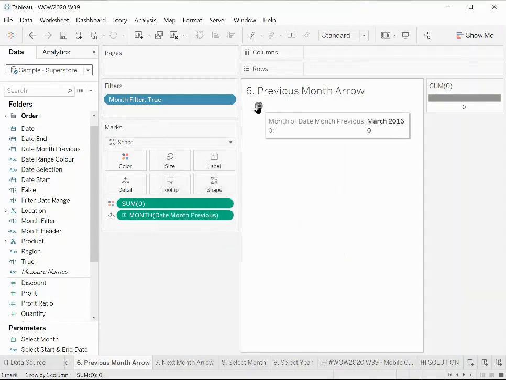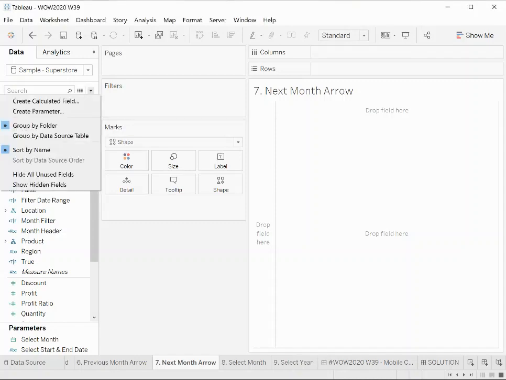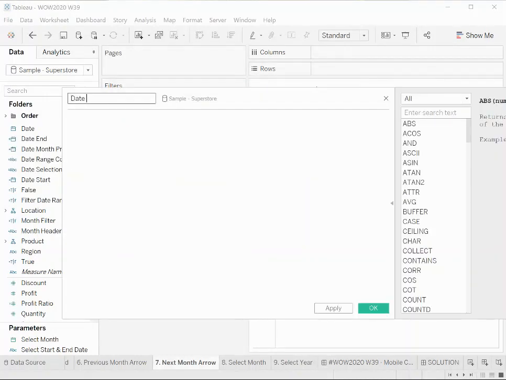And this is going to keep my arrow always in gray. Alrighty, let's go to our next month arrow sheet. Again, we need a calculation here for our date month next. This is what we're going to call this. And in a very similar way, we are using date add, but this time we are adding 1 month to our date field.